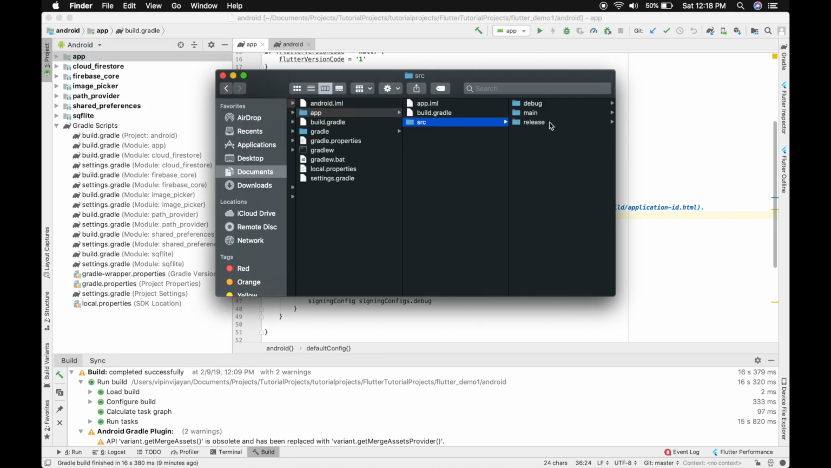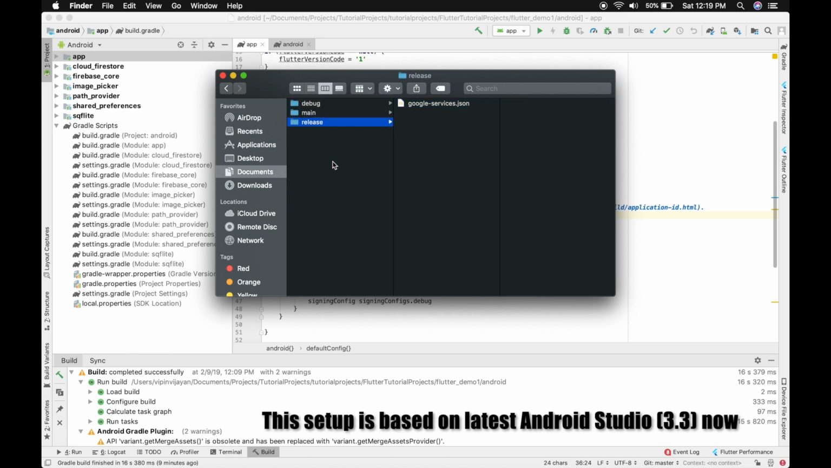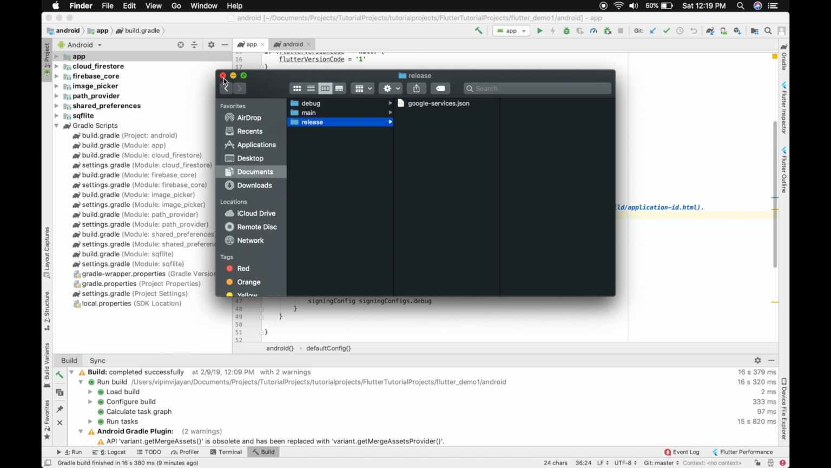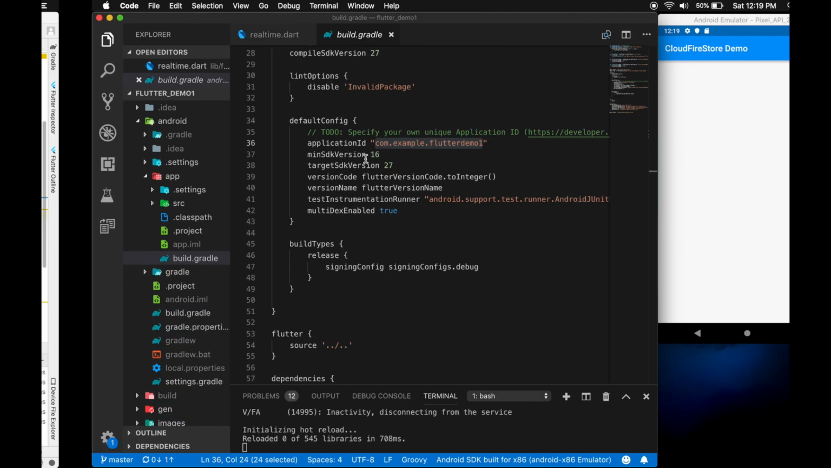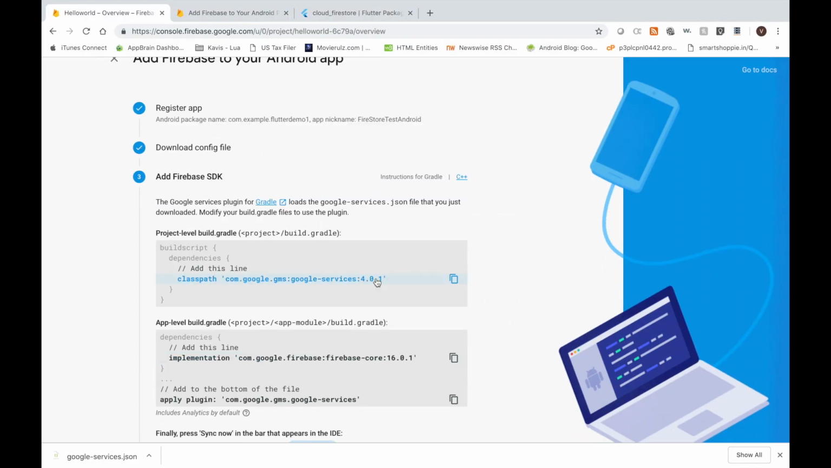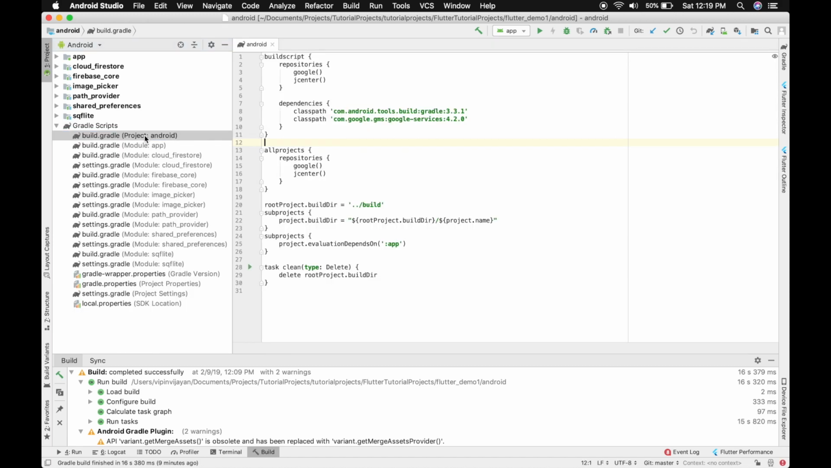Let's go to the folder, and inside each target you need to create debug and release folders and copy the corresponding Google Services JSON. Here for simplicity I have copied the same file to both folders. Now you need to follow these instructions.